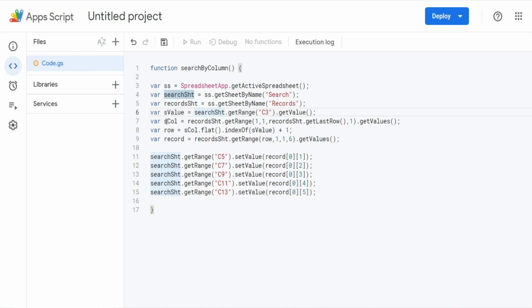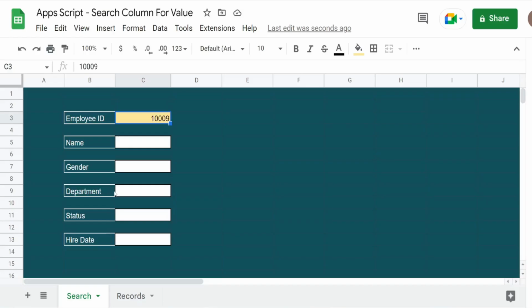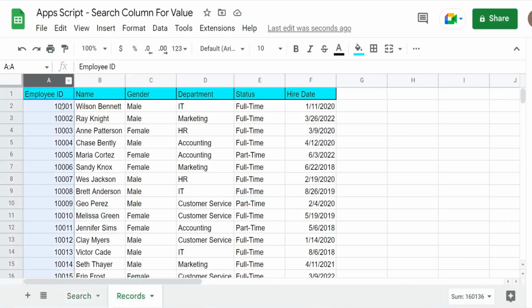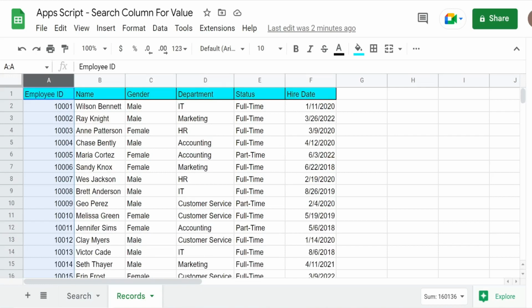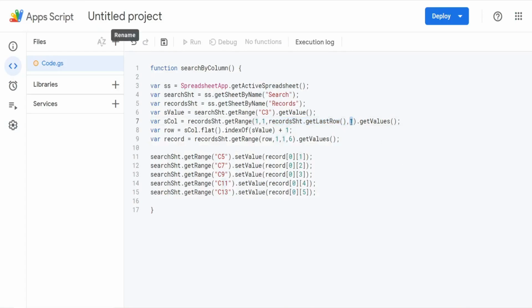We have an array variable called search column, which is equal to all of the values in our first column here that contains the employee ID numbers that we want to perform the search on. So that is our record sheet. We want to get the range beginning in row 1, column 1. How many rows we want to go down is equal to the get last row method on the record sheet, because that will always return the last row that contains values. And we want to look at just one single column, which is the first column, and we want to get those values and store them in this array variable.